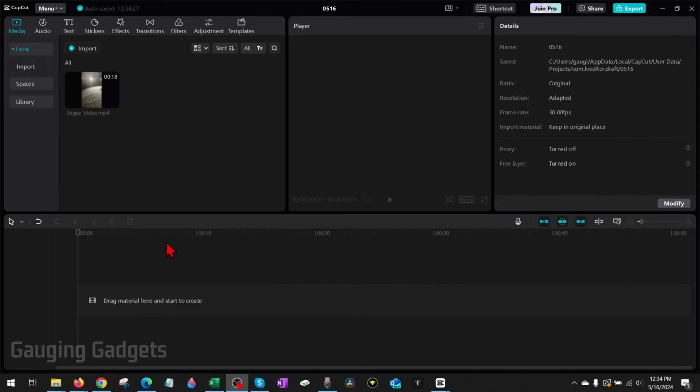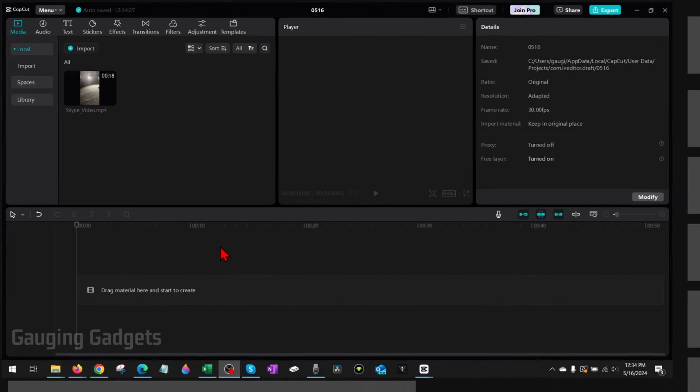How to fade in and fade out video on CapCut PC. In this video, I'm going to show you how to add a fade in or fade out effect to your videos in CapCut on your PC or laptop.